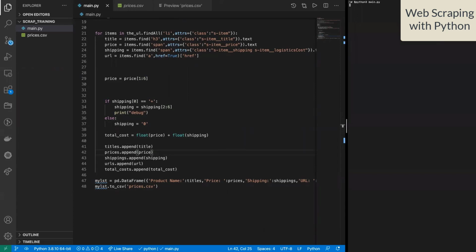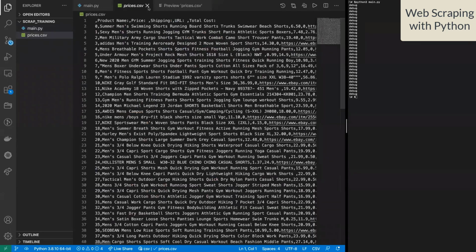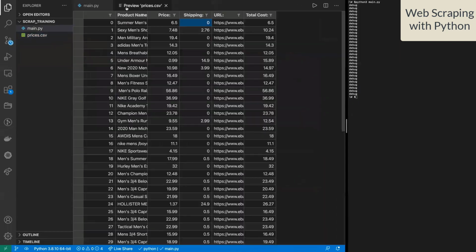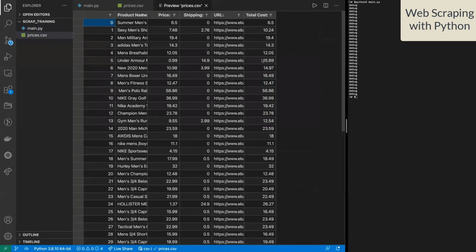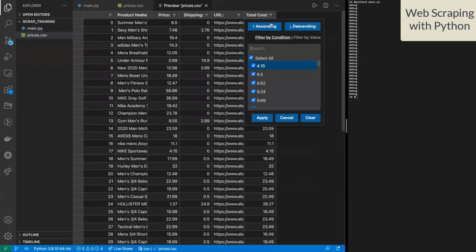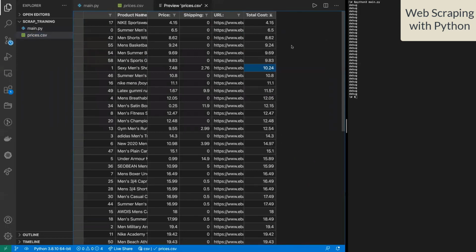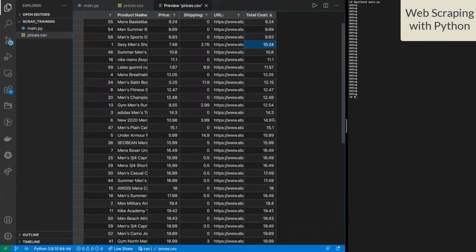Again, and we have the results. The thing that is happening to us might be because of this. I leave this open. Maybe I have to close it. Okay, we have the total cost, as you can see. Let's sort that. 7.48, 2.76, the total is 10.24. Now we have that column also. Good job to all of you.